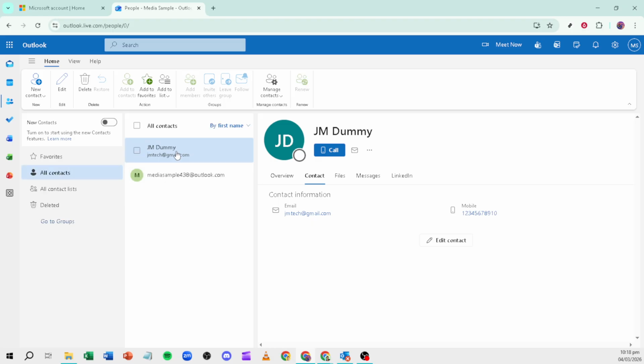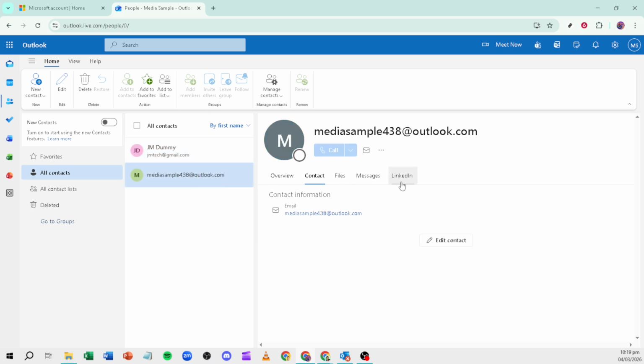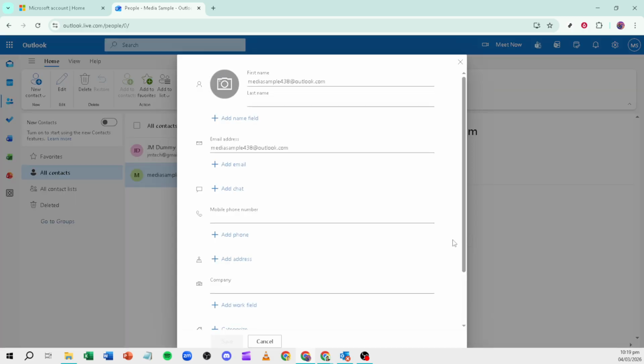A few quick tips as you work: keep names and companies formatted the same way across contacts for cleaner sorting. Use the notes section to store context that doesn't fit into standard fields, and update old email addresses rather than creating new duplicate contacts. If you use Outlook across multiple devices, your changes will sync as long as you're signed in with the same account. And that's it. You've successfully edited and updated a contact in the Outlook address book.